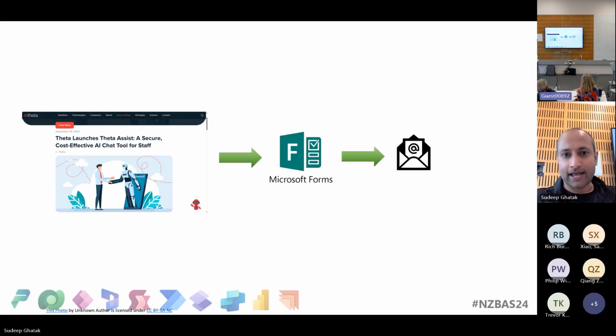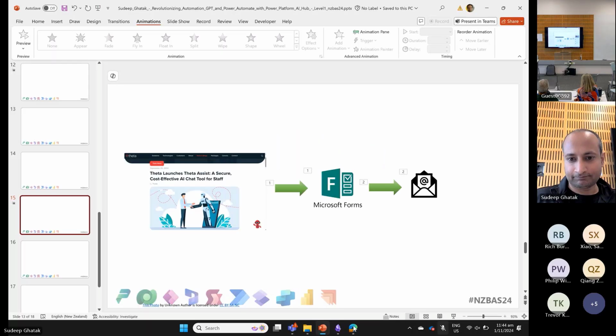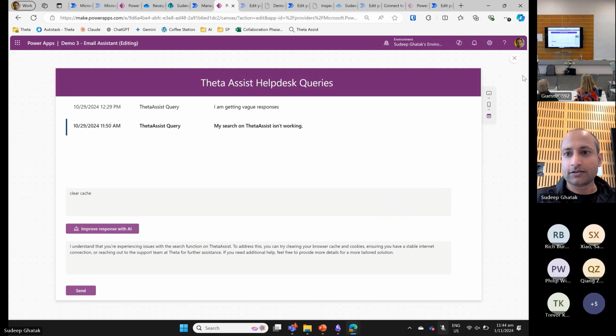If I go back to the app experience, what this app is doing is there's a gallery on the top, and this gallery is looking in my inbox, and it's filtered on a subject. When the Microsoft Form sends an email, it uses a subject, which is Theta's this query. And what my gallery is doing is not looking at all the emails, it's just filtering the ones which are specific to that. And so this guy is saying that his search on Theta is not working.